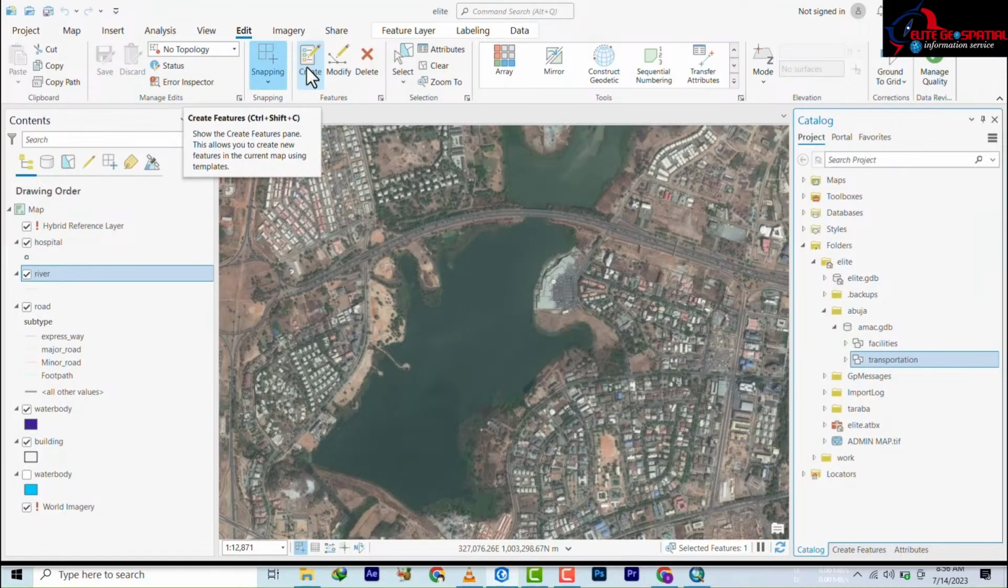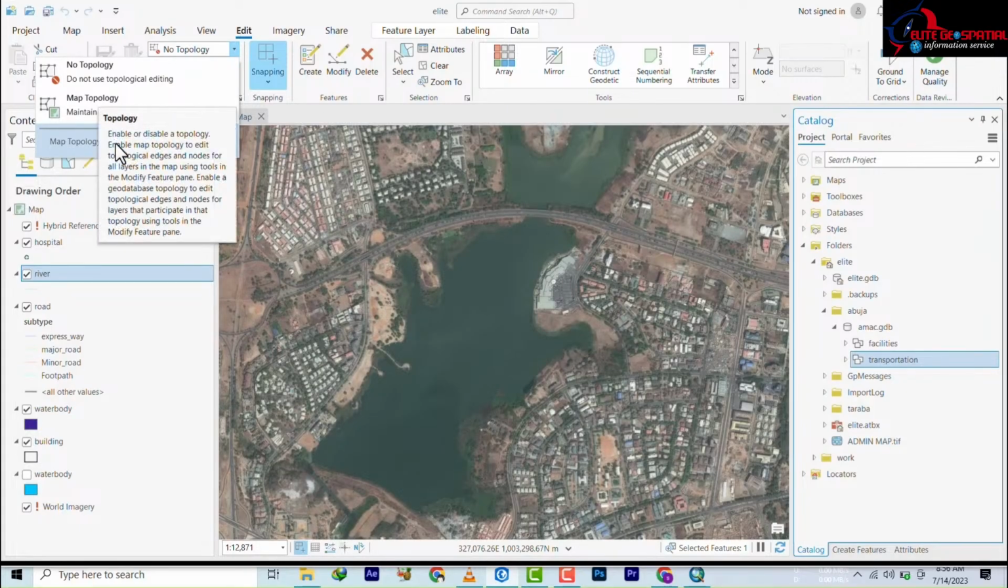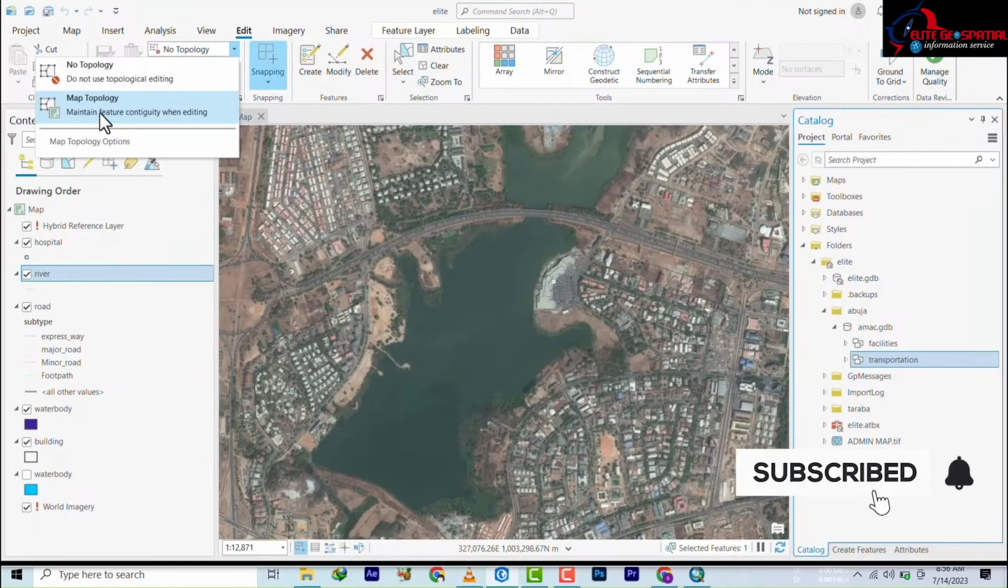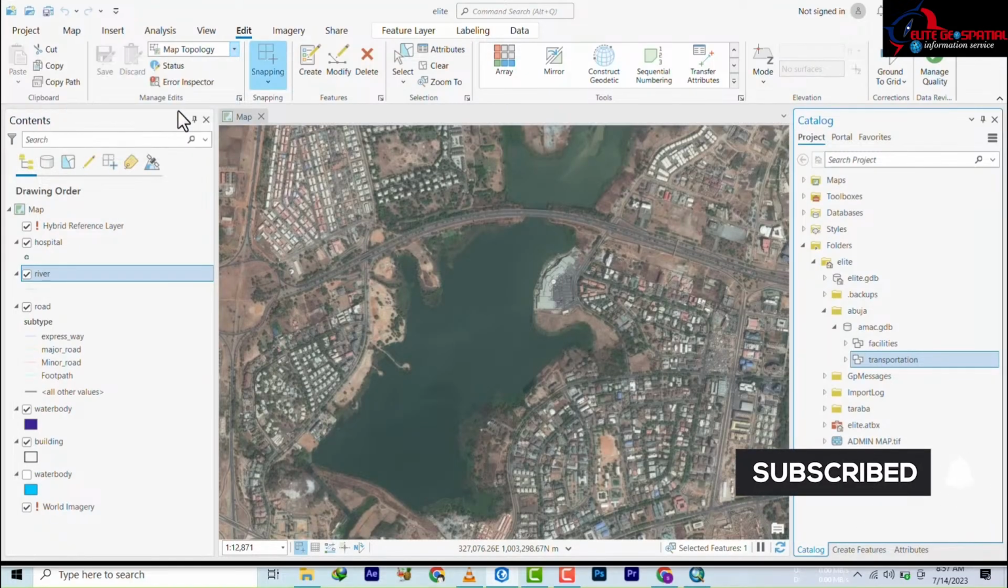Alright, so one thing you can also do on ArcGIS Pro, which you may not likely do on ArcGIS Desktop, is that they've made a provision for topology here. So you could just enable topology, and you can also check your topology options to make any changes. Here it says maintain feature contiguity when editing. So once you enable it, it helps keep you in check or something like that.